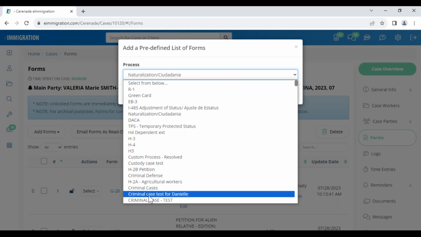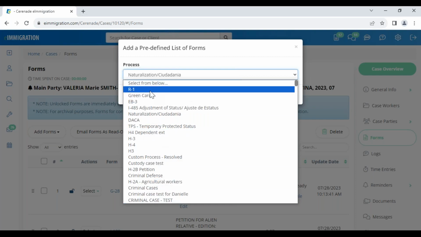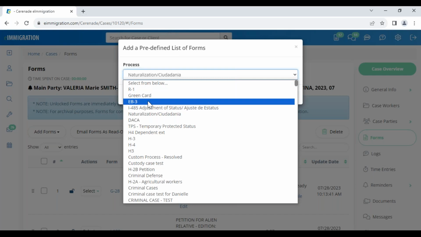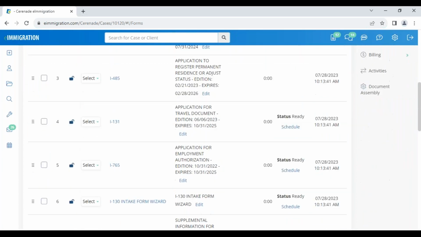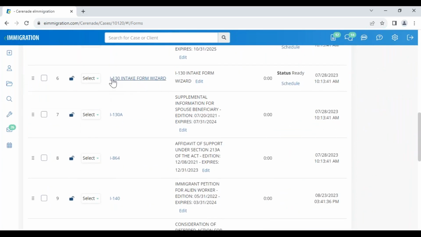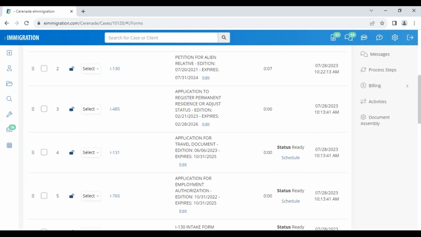Remember, you can customize these processes from the administrator portal. So at any point, you can just click add, and it's going to add all those forms that are associated to that other process instead of doing them one by one. Thank you so much for asking questions.